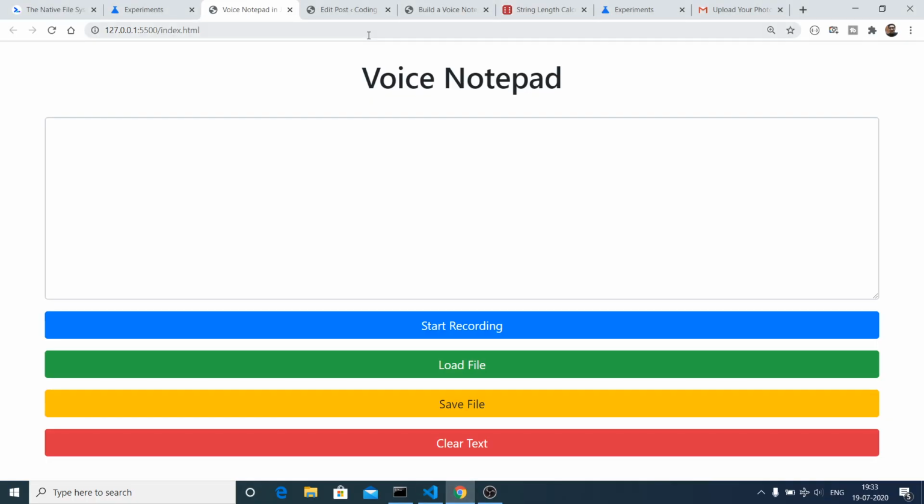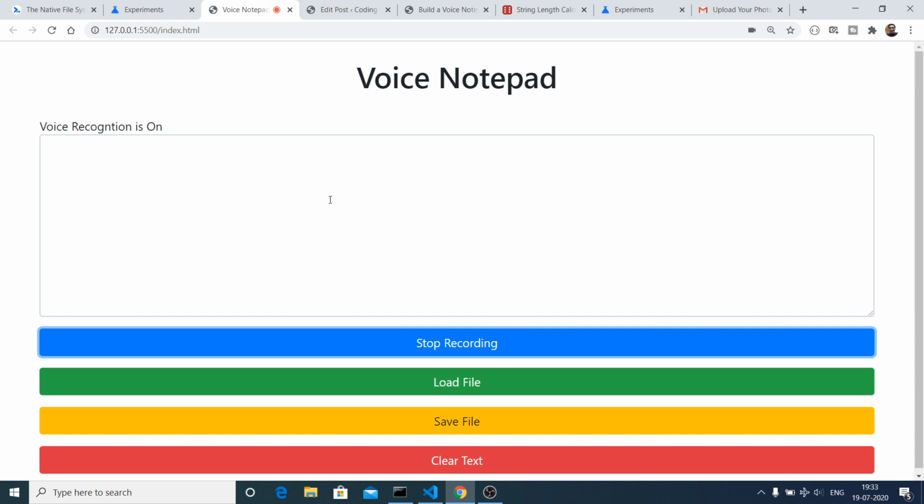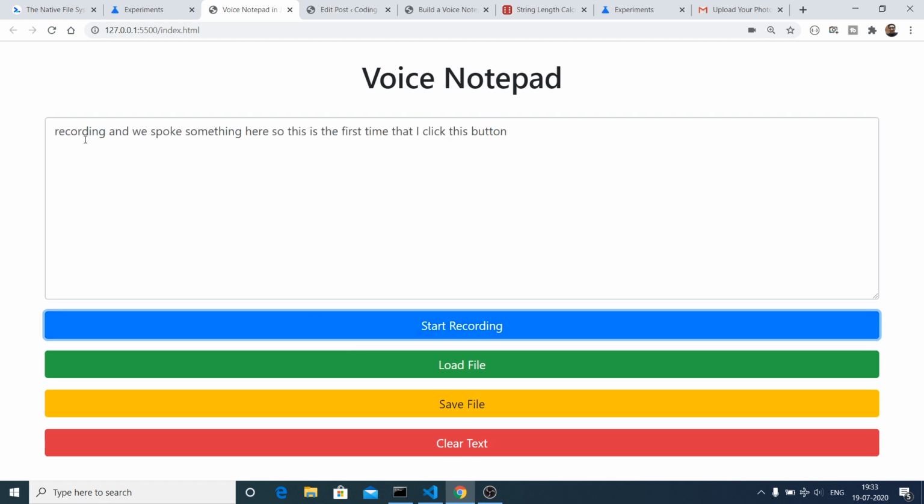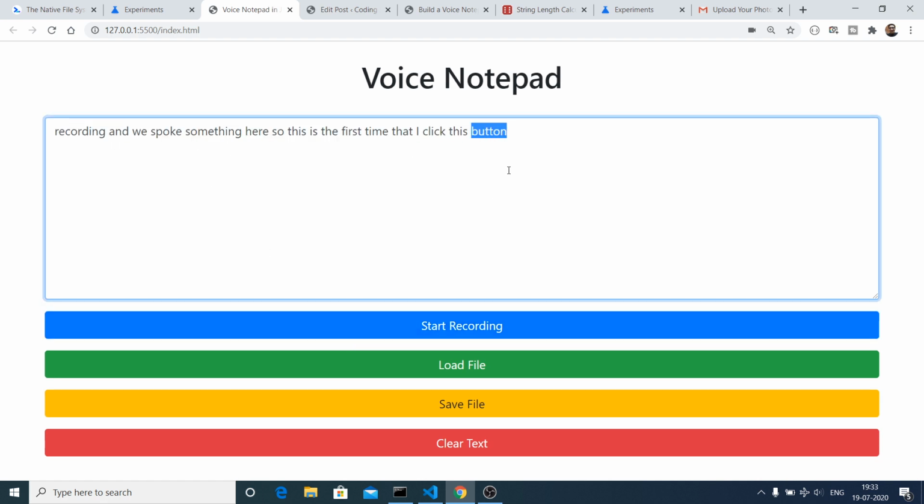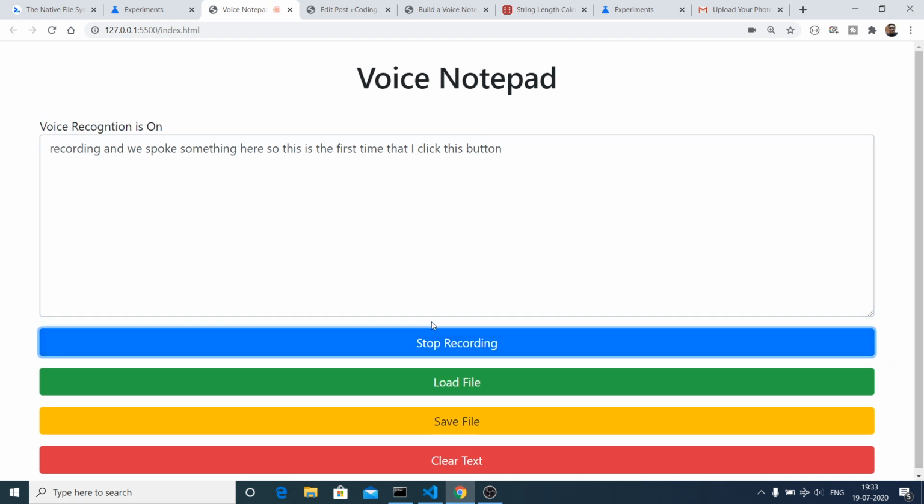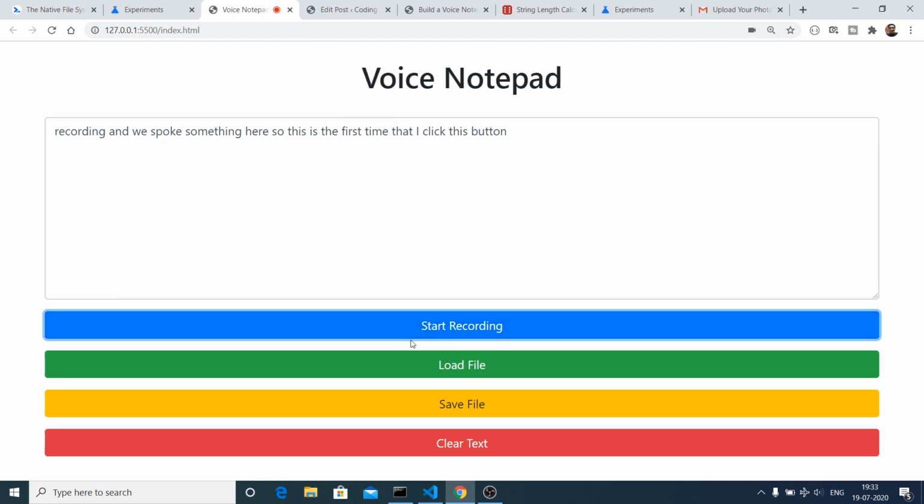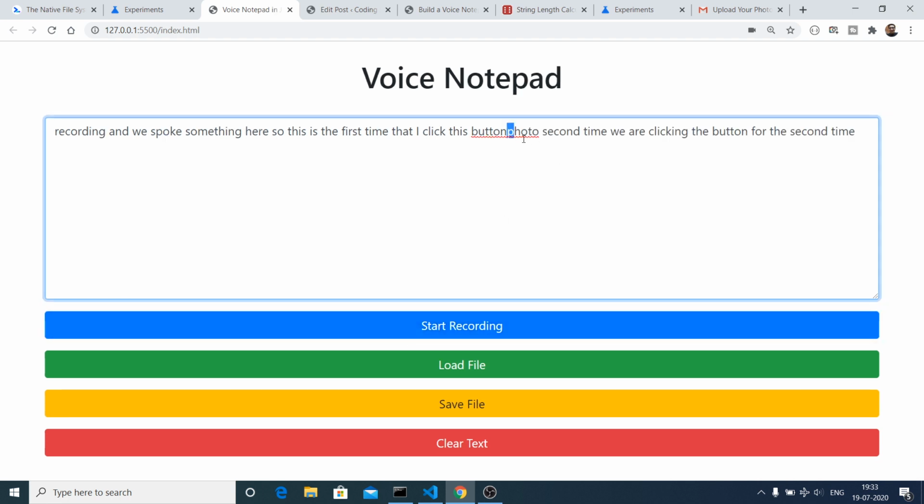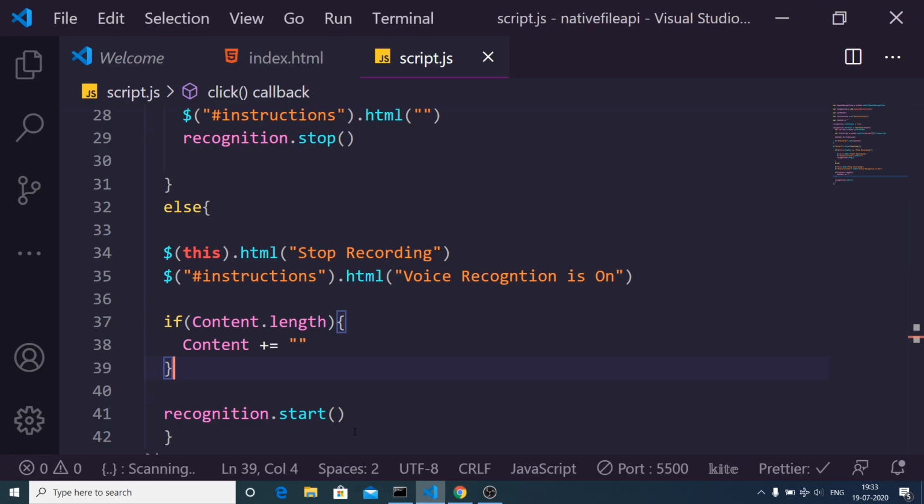Let me just show you what this line will do for us. Let's suppose we click start recording and we spoke something here. This is the first time that I click this button. You can see that this is the data which is there. Now if I click the second time start recording, this data will not be deleted. Instead the data will be appended. Let's suppose I click for the second time. We are clicking that button for the second time, and now you can see that this data is now appended here. So this is the functionality that I was talking about, and this is the importance of this line that we have written here.